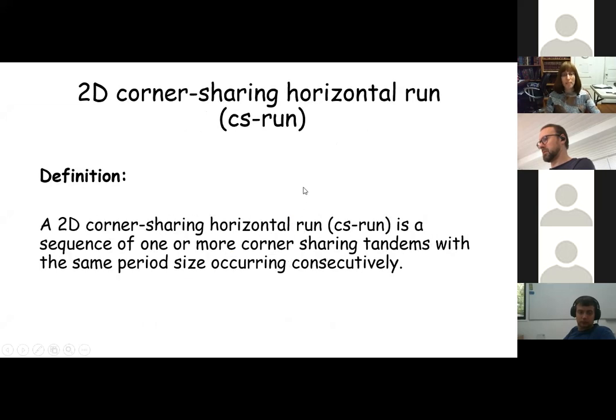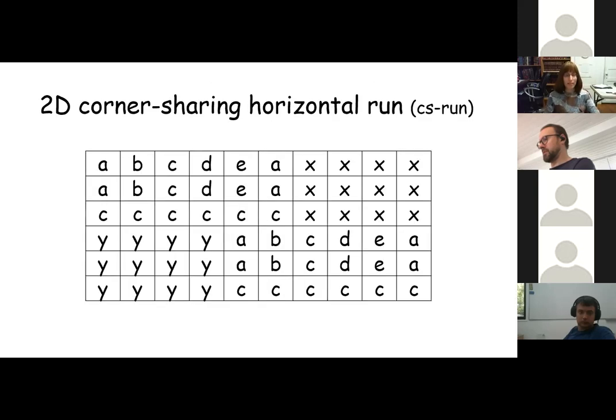So the first step in this reduction would be to see whether we can define a run of these corner sharing tandems. Now, it's not intuitive right away to say a run. These things are attached at a corner. What do you mean by a run of corner sharing tandems? Well, what do we mean by run? A run means contiguous tandems.